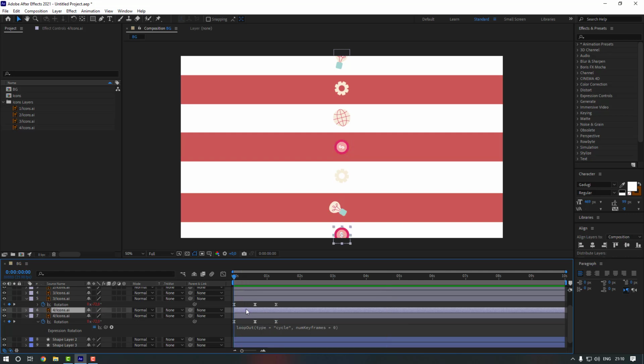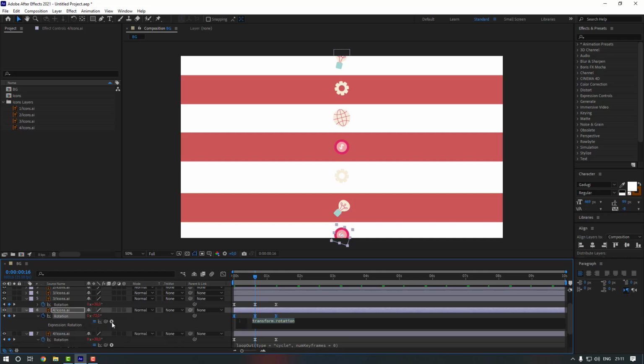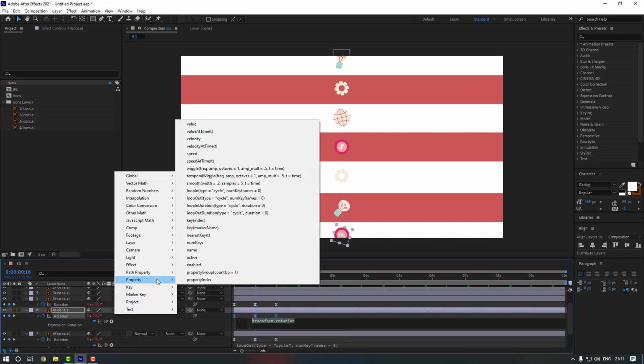Now let's select this middle keyframe, press Ctrl C and go to here. Let's select this layer, press Ctrl V. And also go to here, press Ctrl V. And select the first keyframe of this rotation. Go to the middle and press Ctrl V. And hold Alt, let's click to here to enable the expression. And go to here, click to property and click to loop out.